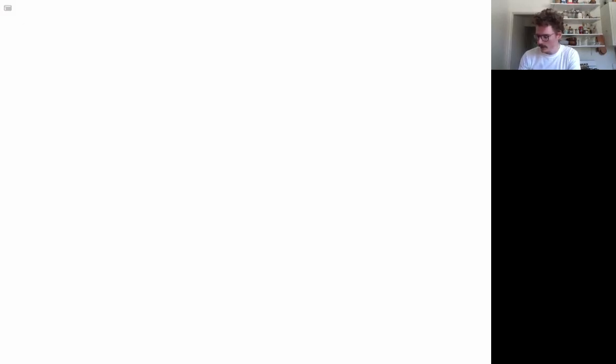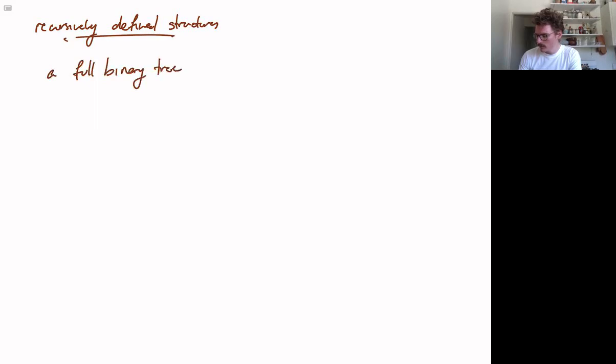So let me write that down. Recursively defined structures. So here's an example. A full binary tree. So let's just do a basic overview.